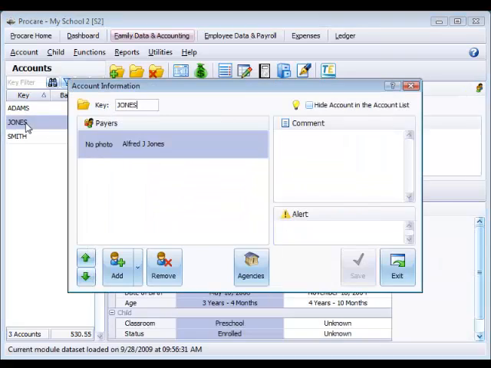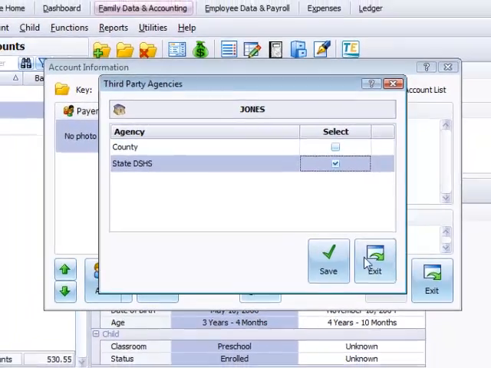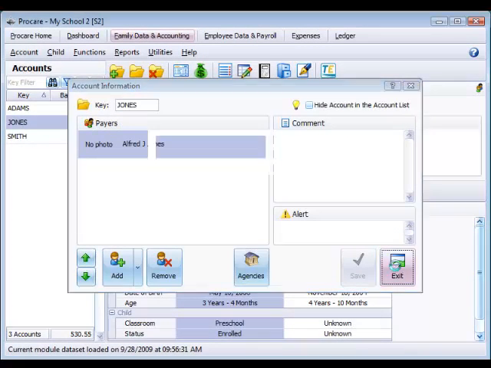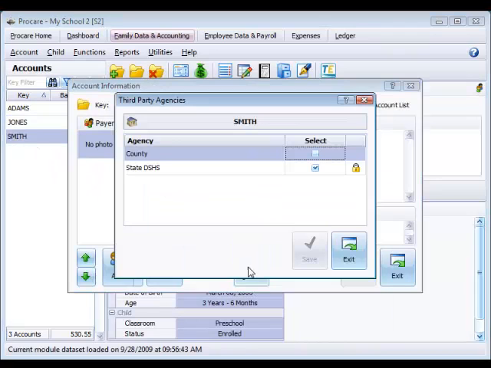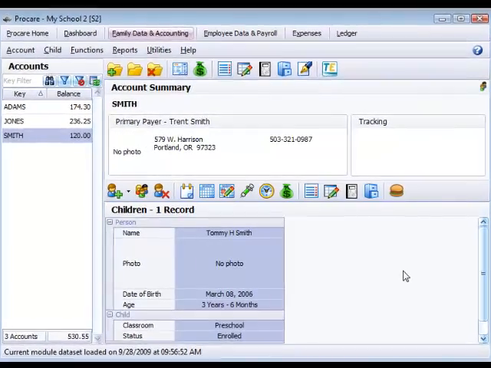I'll go to the Jones family and we'll click on agencies down at the bottom. They have none, so I'm going to assign the state DSHS, save that. And then the last family, the Smith family, we'll go ahead and look at theirs and go to agencies. And you'll notice they already have the state. And exit. So that's the first element you need set up.